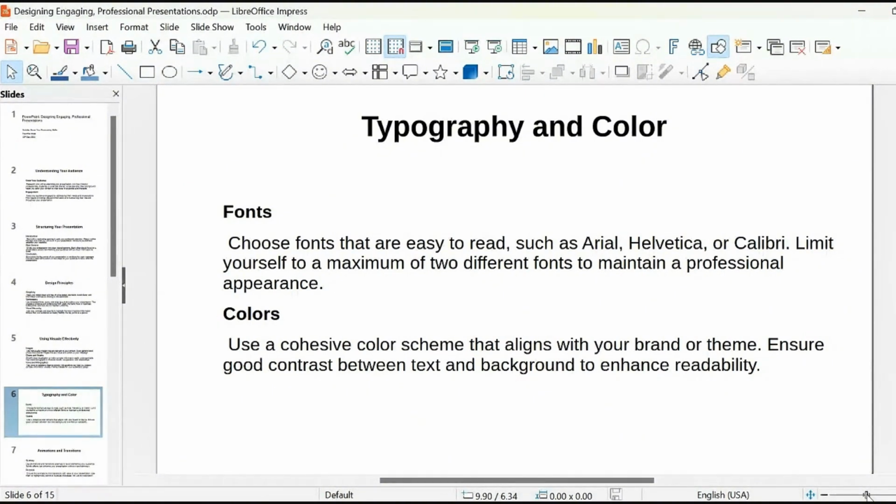Limit yourself to a maximum of 2 different fonts to maintain a professional appearance. You can use a different font for the headings and a different font for the rest of the wording, or a different font for the keywords. Just use 2 or 3 fonts.